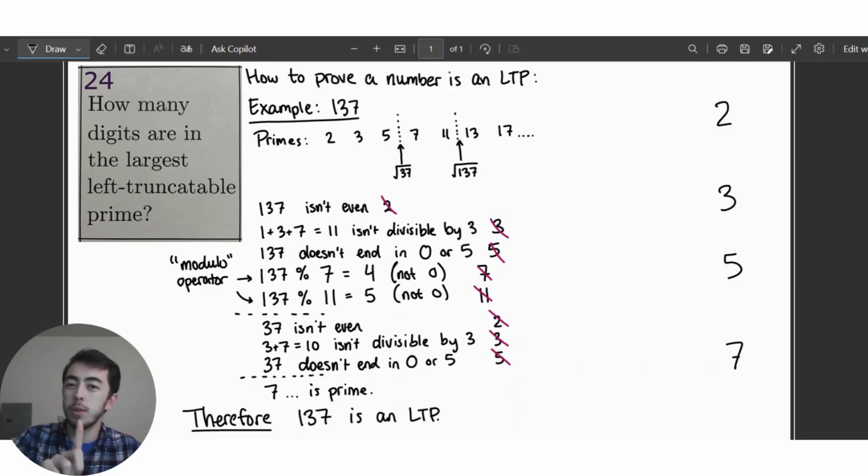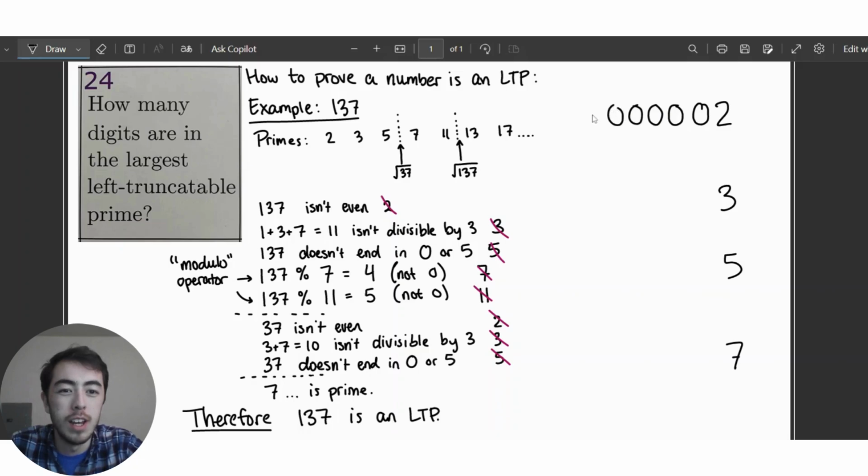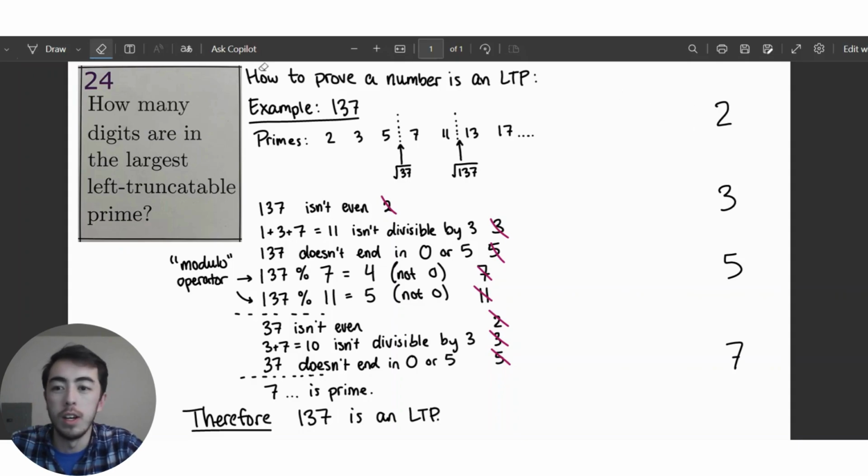As I left truncate, I'm making it go smaller and smaller. But let's think about it going the other way for a sec, so we can generate some LTPs together. Just by definition, you can't have a 0 in an LTP. If I could have a 0, then I could just keep adding zeros, as many as I want, and it's a little bit arbitrary when I need to stop or when I can stop. So by definition, zeros aren't allowed in an LTP.